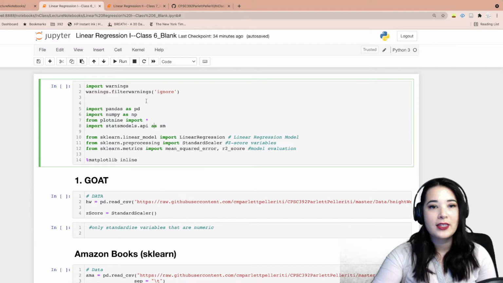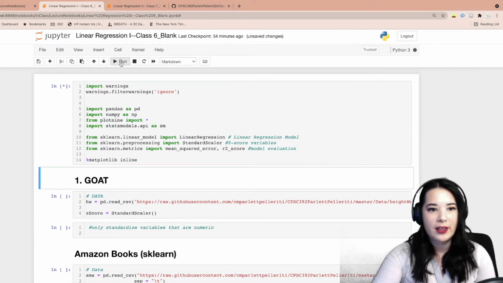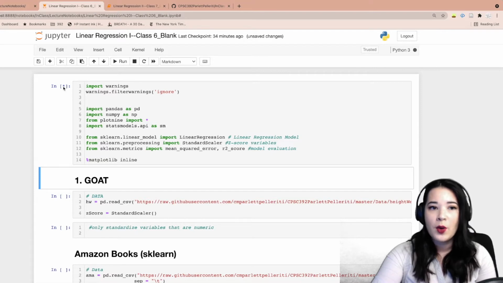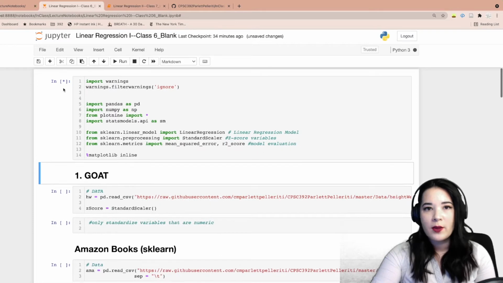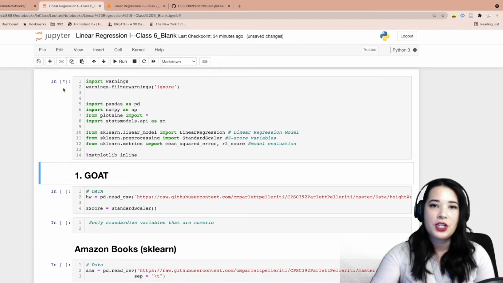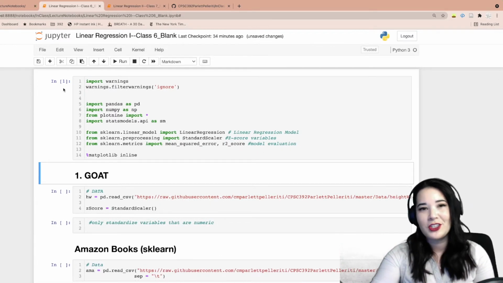All right, so let us start as usual by running all of our import statements. By the way, you can tell in a Jupyter notebook that something is running by the little asterisk that appears to the left. So the first thing that I want to talk about is basically an implementation of the GOAT part of the lecture that you just watched.